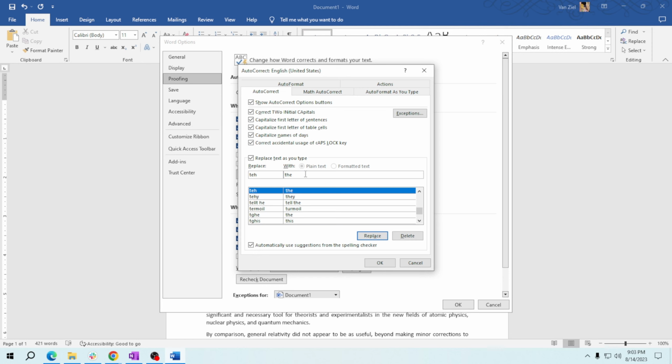So you can also add your own corrections. Let's say you often type OMW instead of on my way. Autocorrect can fix that. Just enter OMW in the Replace box and on my way in the With box. And that's it. You now know how to use the autocorrect option in Microsoft Word.